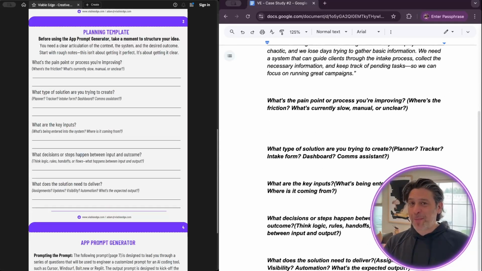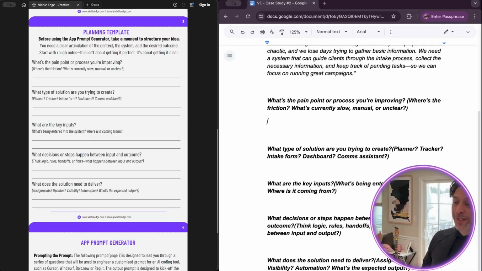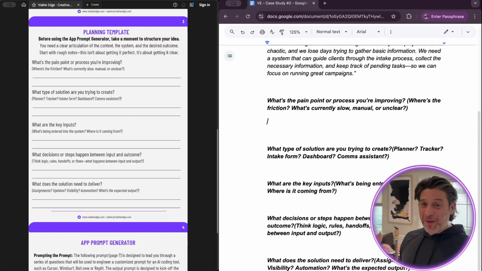One thing I highly recommend is getting into the habit of using voice to speak your answers, because you'd be surprised how effective that can be when you're just speaking naturally at creating context. So here we go. What's the pain point or process you're trying to improve?